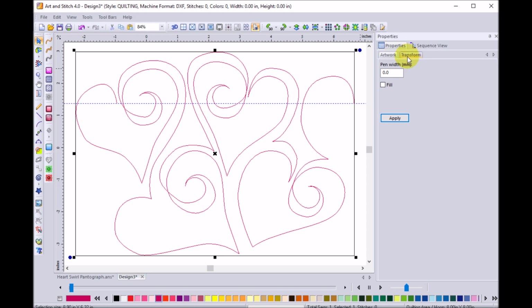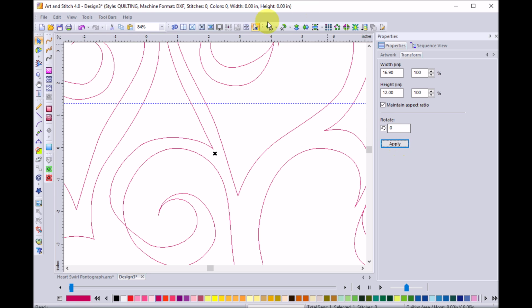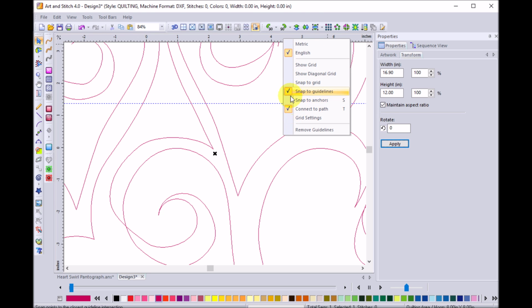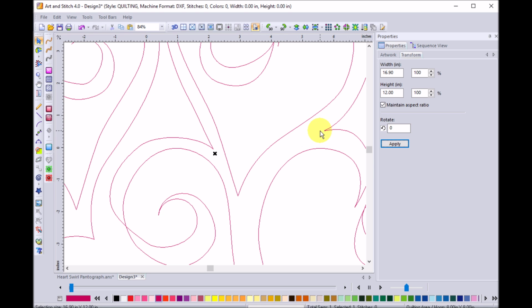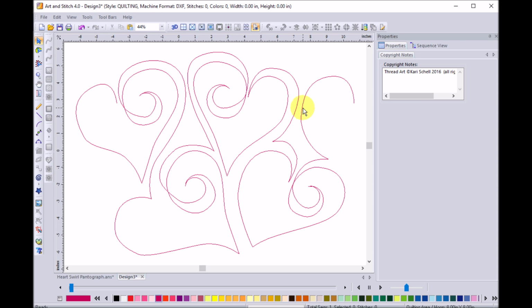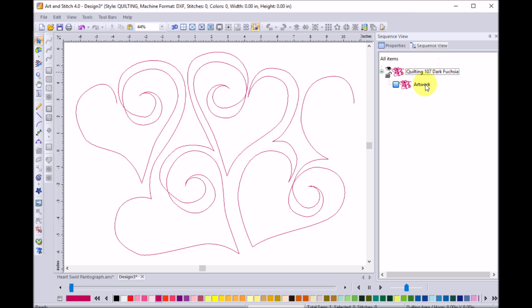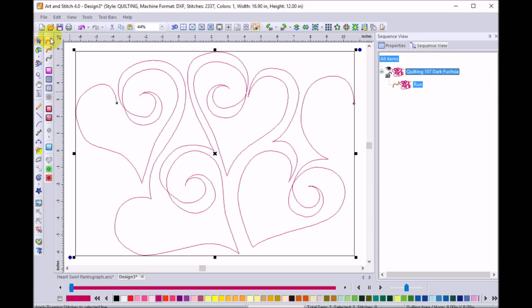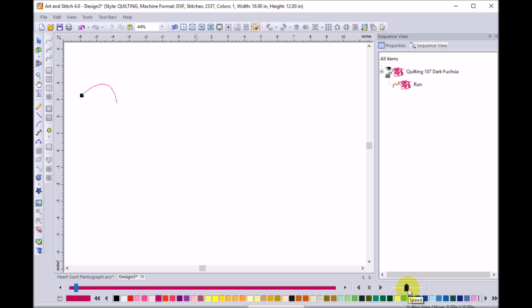Properties tab, I'm going to go to transform, and rather than a height of 6.3 inches, let's just change that to 12 and apply that. And I'm going to get rid of my guidelines, remove guidelines, select, and now I can select this again, add my stitches, do another stitch out.